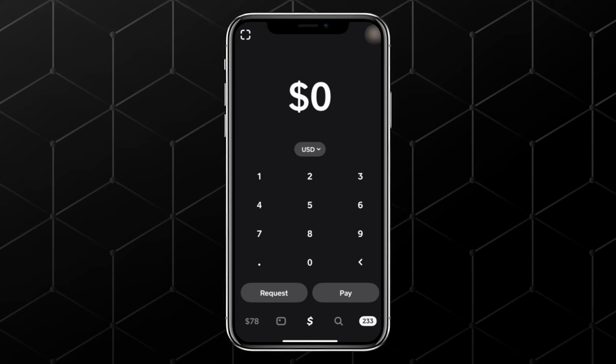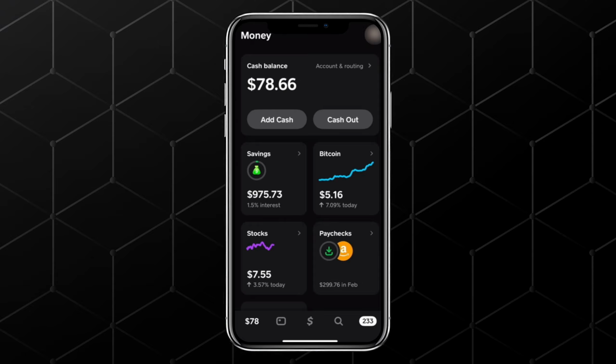In this video, I'm going to show you how to send money from your savings account to Cash App. First, open the Cash App on your mobile device and make sure you're logged in. On the home page, you'll see different sections such as your cash balance, savings account, Bitcoin, stocks, and other features. Tap on the Savings section.